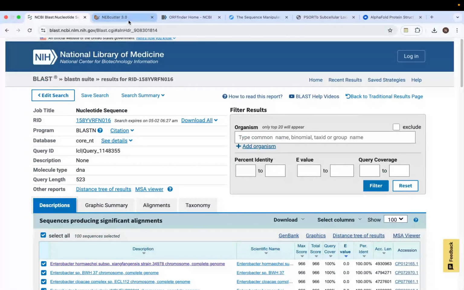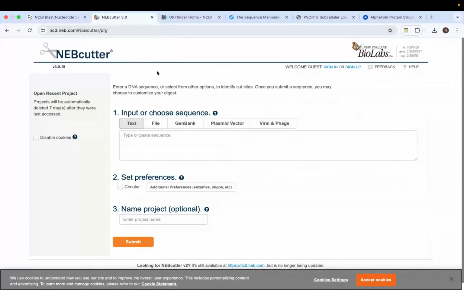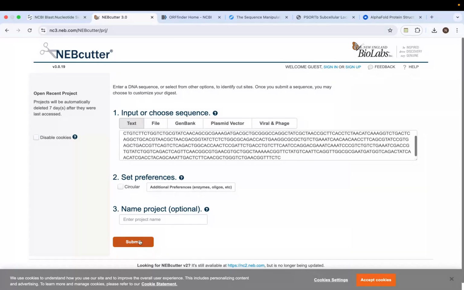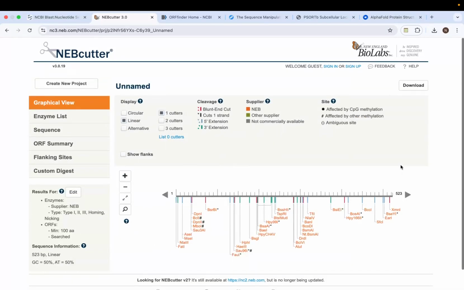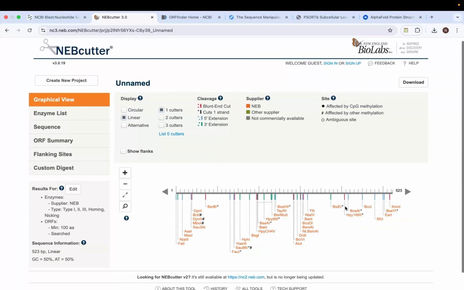Next thing we'll do is go to NEBcutter, which is simulating DNA interaction with restriction enzymes and gel electrophoresis. So again, we'll paste the FASTA sequence, press submit, and these are, I believe, all the restriction enzymes that can cut through this sequence.